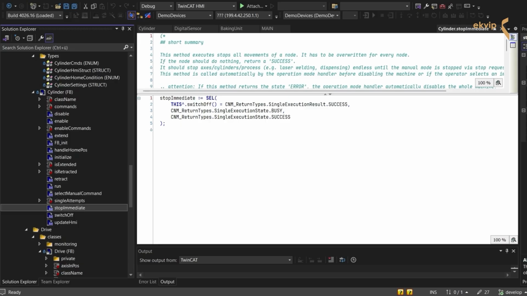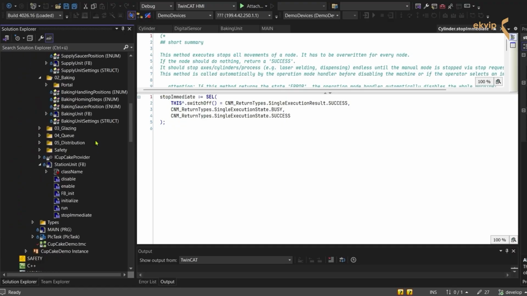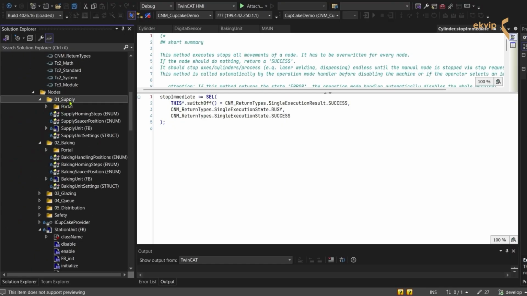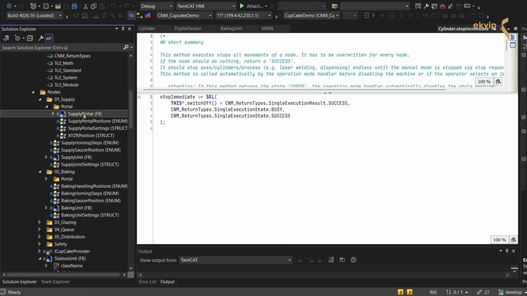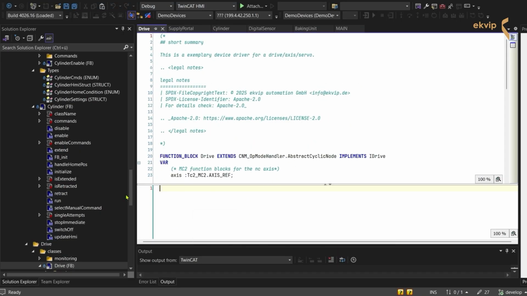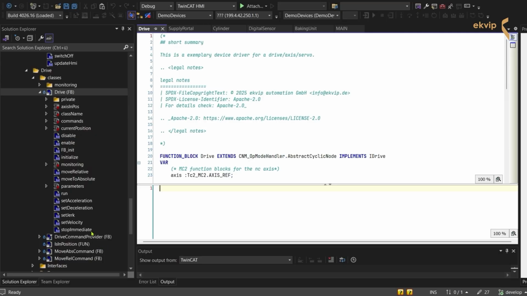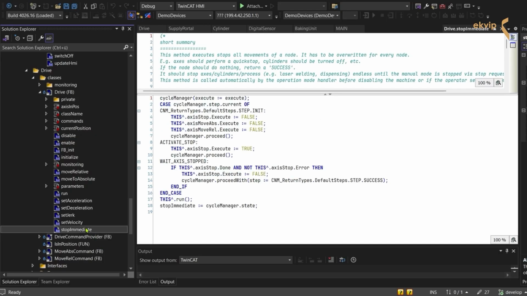Let's take a look at our supply unit. Go to Portal and then Axis. The axes are drives and also have stop methods. The stop method for a drive is already implemented because it comes from a component of our Cinnamon device project.